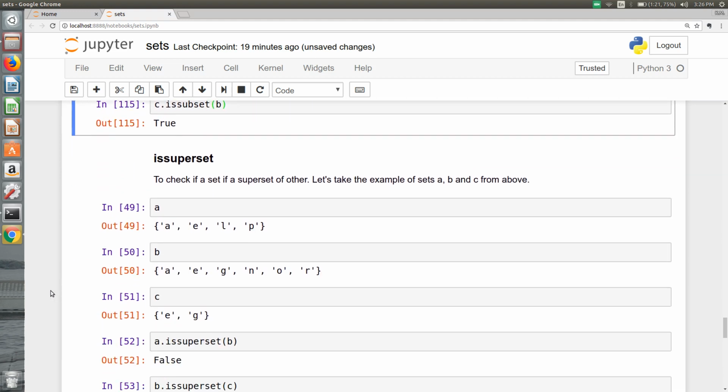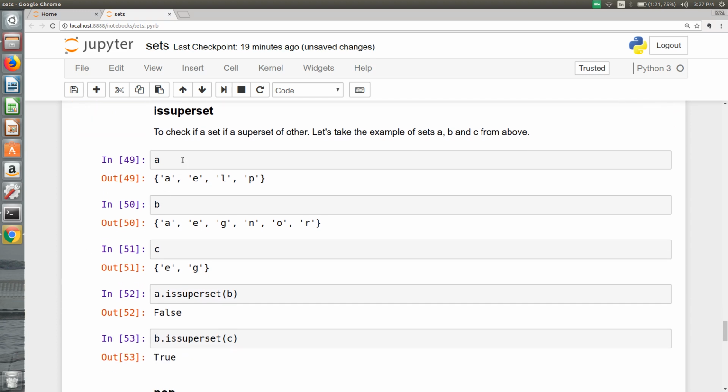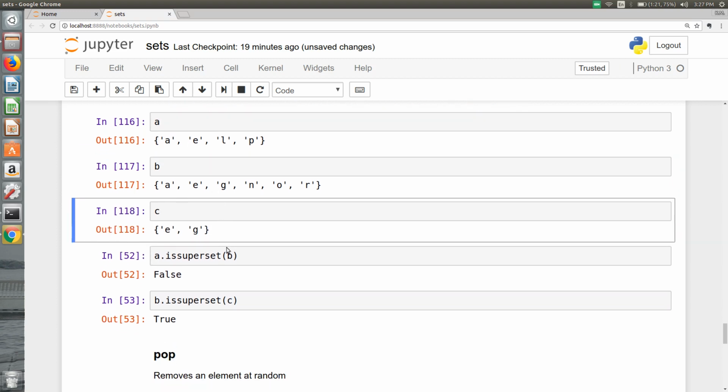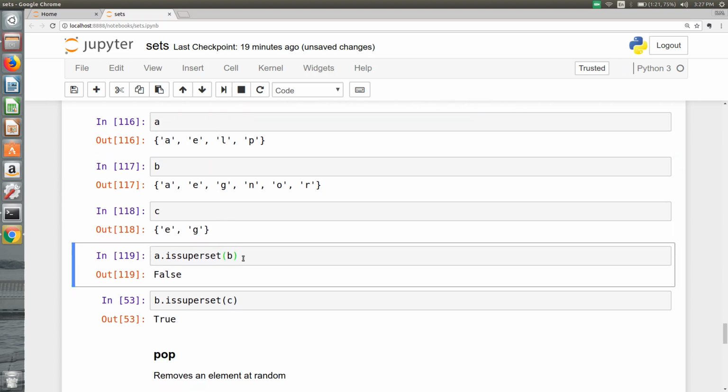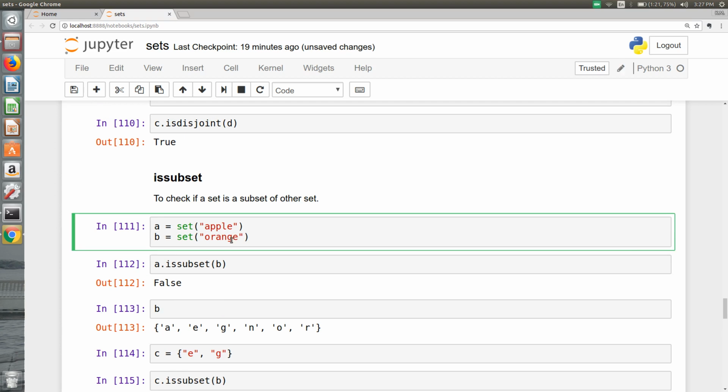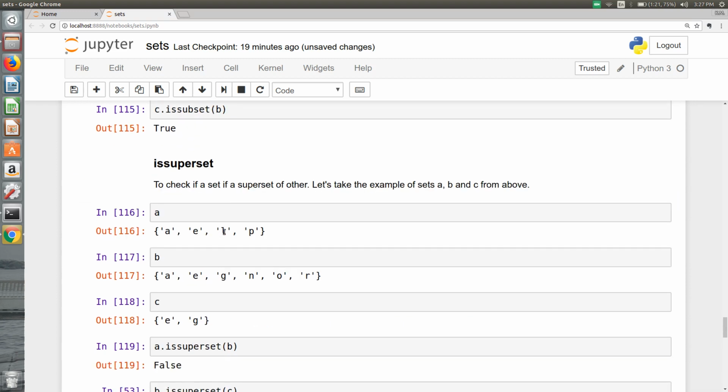Similarly to subset, you could test whether a given set is a superset of another set. Let's take the sets from the above example, A, B, C. We just have these values in place. I'm checking whether A is a superset of B. It's not, because you could see, let's say G, G isn't present in A, so that doesn't make B a subset of A. Hence A isn't a superset of B, right?